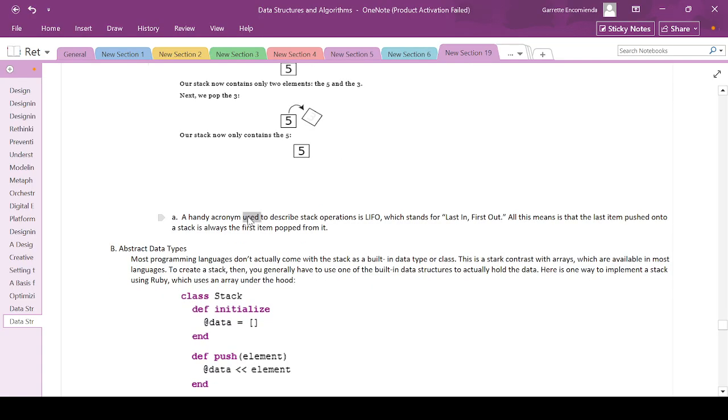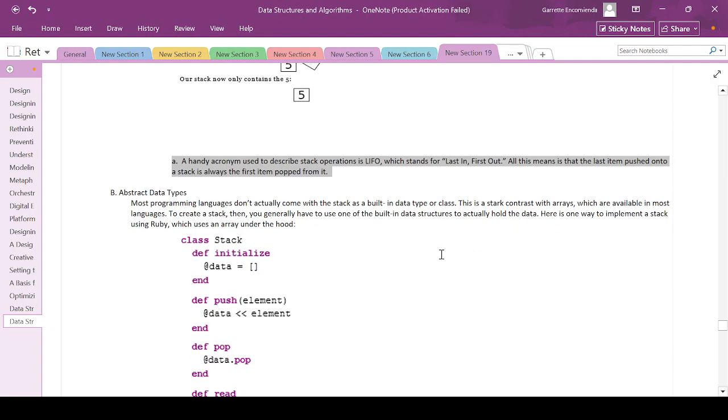A handy acronym used to describe stock operations is LIFO, which stands for last in, first out. All this means is that the last item pushed onto a stock is always the first item popped from it.